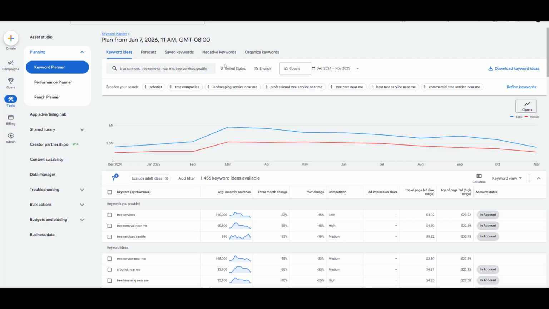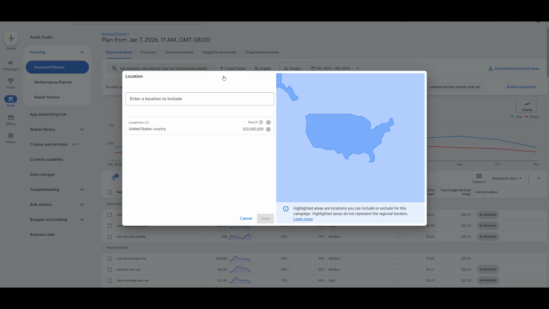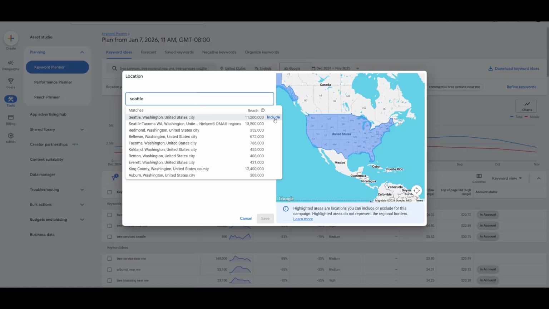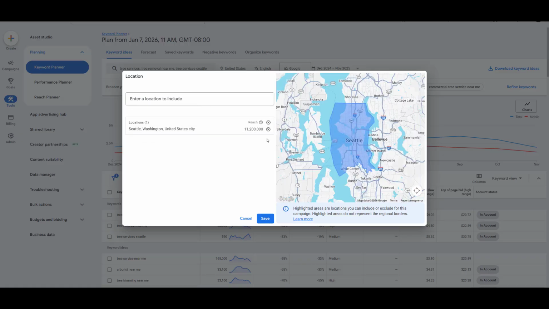So what I want to do is go up here to the location. I hit this. And then for this, I'm just going to type in Seattle just to keep it simple. We're going to target all of Seattle, get rid of the United States, and then hit save. And obviously do this for whatever your market is. You can target by county, by city, zip code, state. Try to keep it roughly in your targeted location.